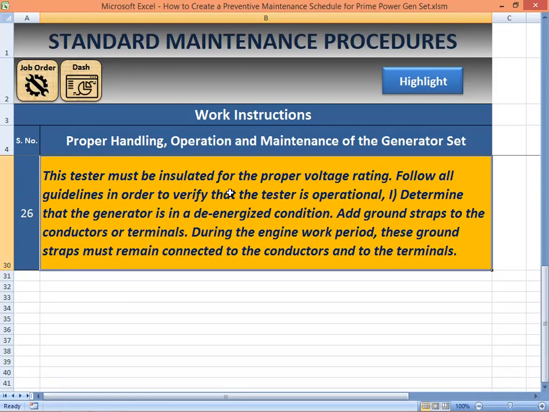This tester must be insulated for the proper voltage rating. Follow all guidelines in order to verify that the tester is operational. You have to make sure that the tester is really operational, because if you're doing testing and it's not giving you readings, then you are in a precarious situation because you are not sure whether the generator is de-energized or not, and that is a very dangerous, high risk situation.